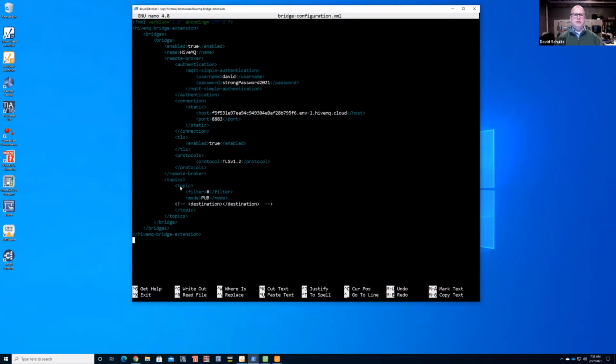That's just an XML, and you can see that all you have to do is just enable it and name the bridge. And on this one, I do have some user authentication, so it's the MQTT simple. This is very similar to what you would do in your local broker itself.